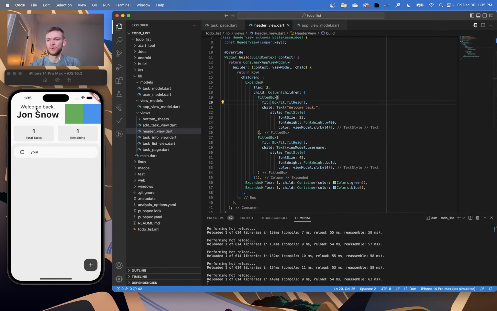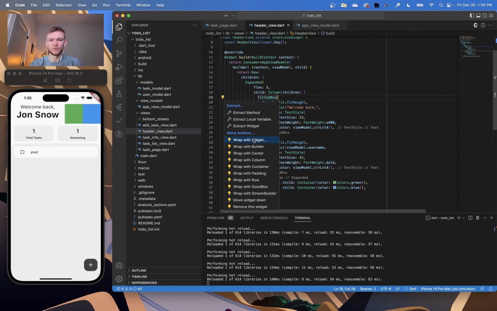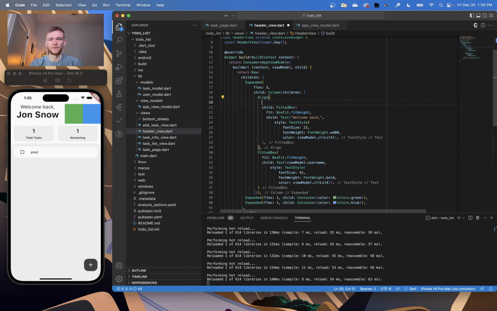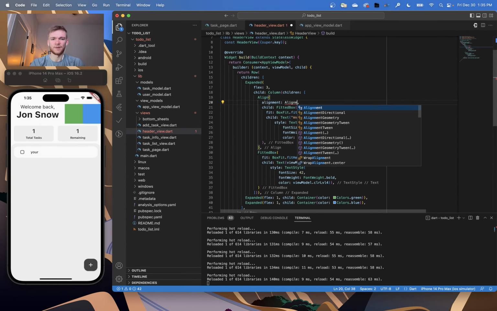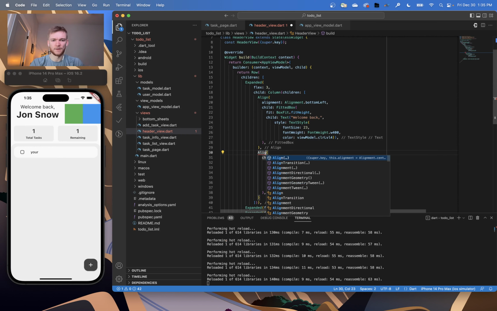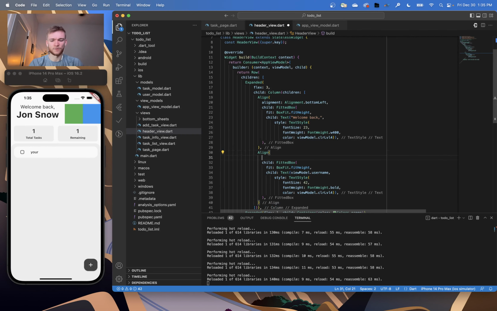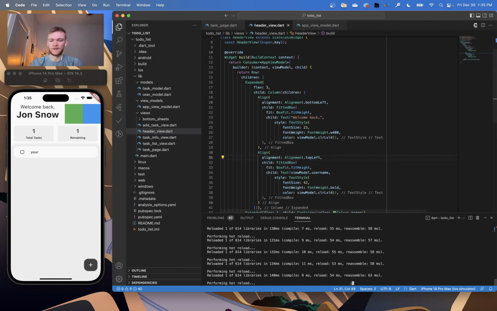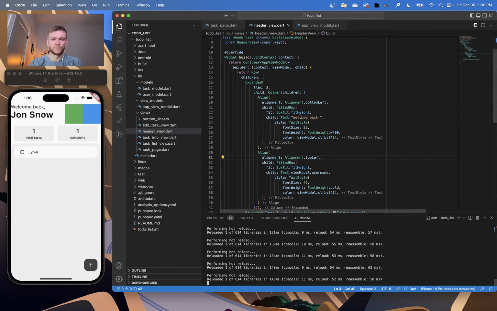So now what we want to do is, because we want these two views to be smashed together a little bit and then placed to the left, we're going to wrap our fitted box in an Align widget. So we'll wrap this in an Align, and then within this Align, we'll say alignment is equal to Alignment.bottomLeft. And we're doing bottom left because this is the welcome back one. So we want this to be down and to the left. And then for the actual username, we want it to be up and to the left. So when we wrap this username widget, it's going to be an Align, and the alignment for this one is going to be Alignment.topLeft. If I save that and reload it, you can see that it puts them together and puts it to the left as well.